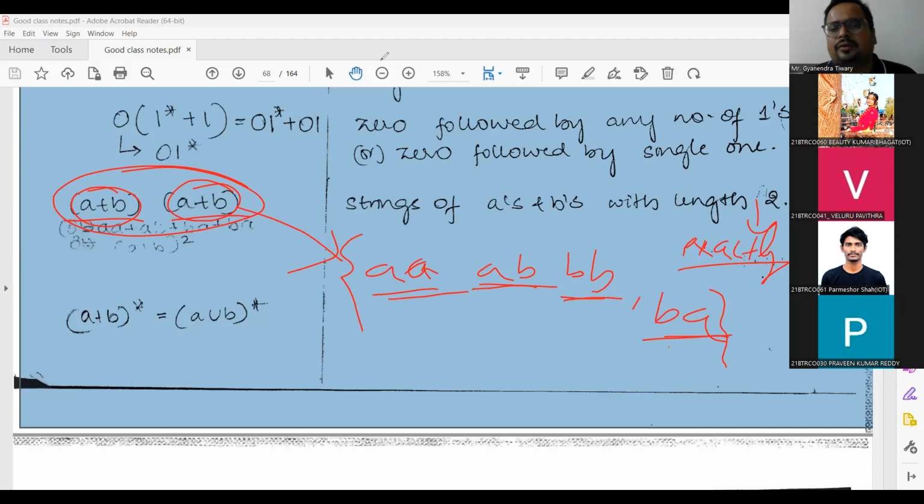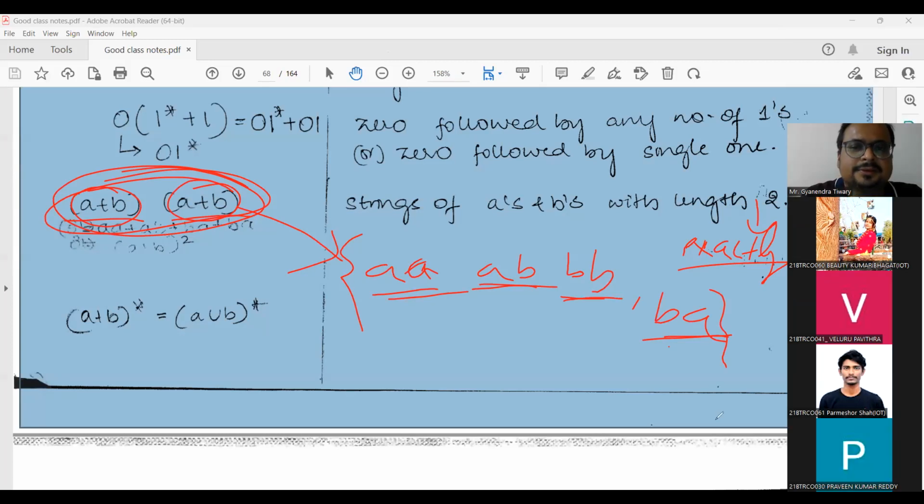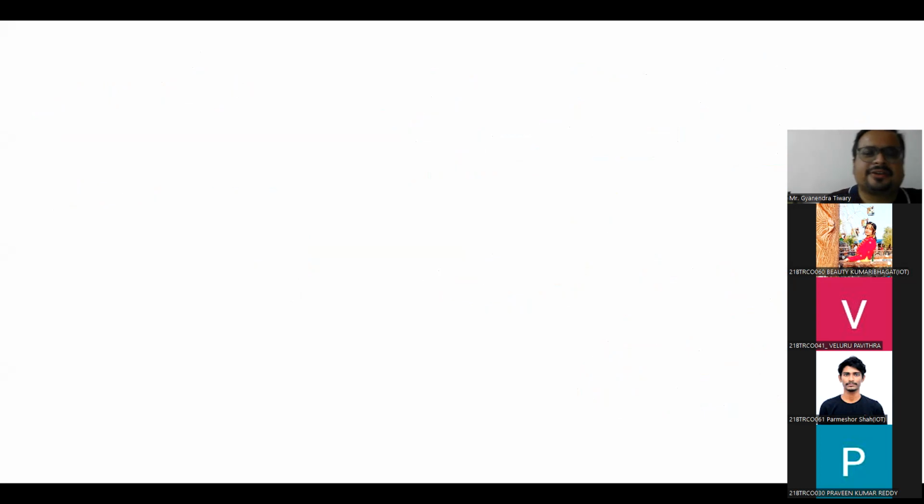Now for at most 2, can you write a regular expression, anybody, for strings of A's and B's with length at most 2? This is exactly 2; what about at most 2? Anybody can raise a hand and speak. What will be the finite automata? Strings of A's and B's with length at most 2.